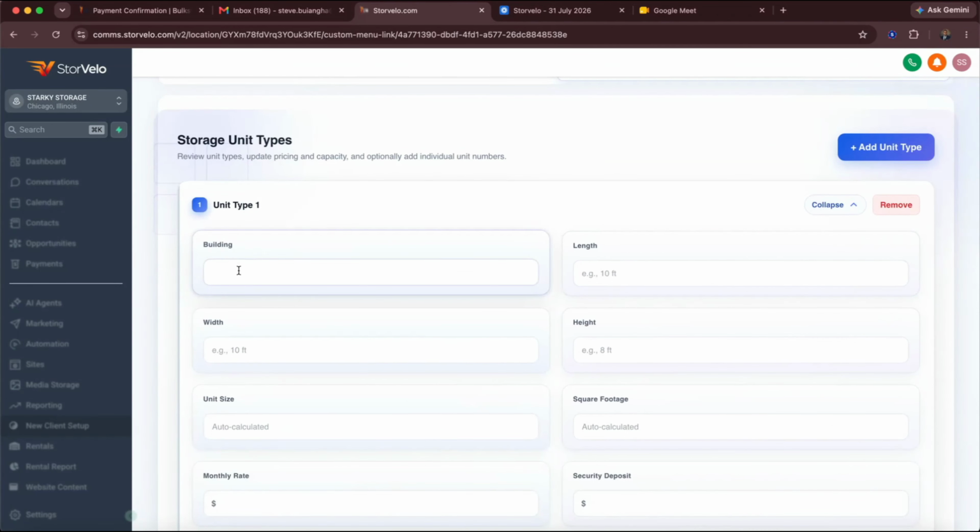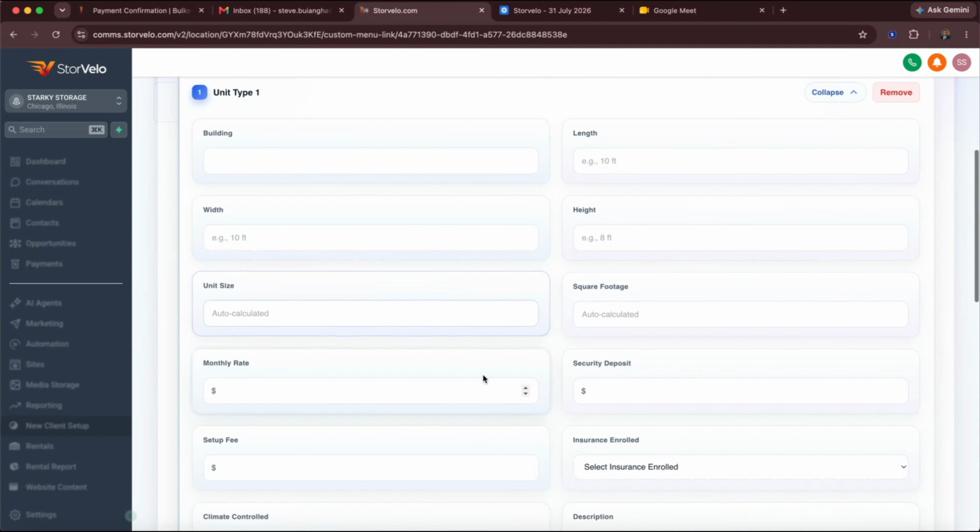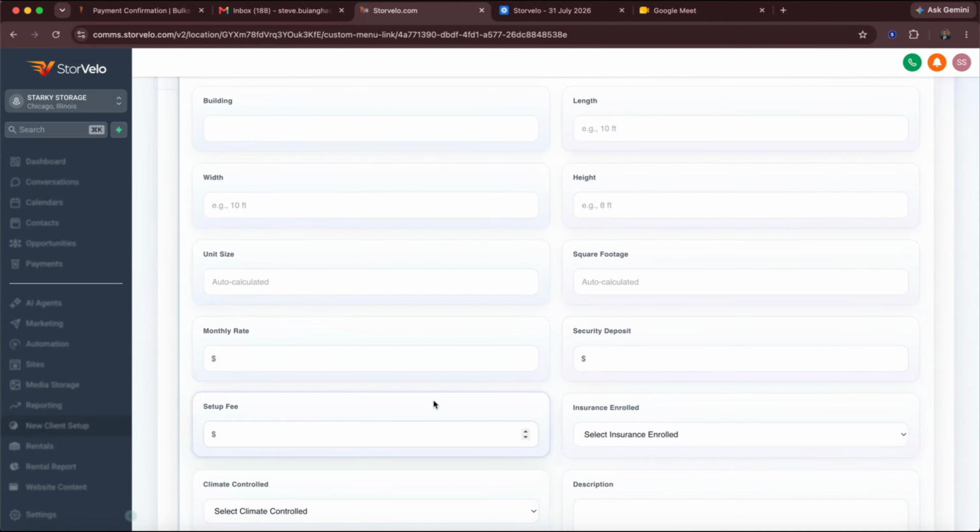The first option we have here is the building. You can put in your building name, the length, the width, the height, and you can give it a unit size as well, and square footage, as well as your monthly rates. If there's a security deposit or not, you can put that here. And then you can have your setup fee if you actually do have one. Then you can also select if you are insurance enrolled or not, right?